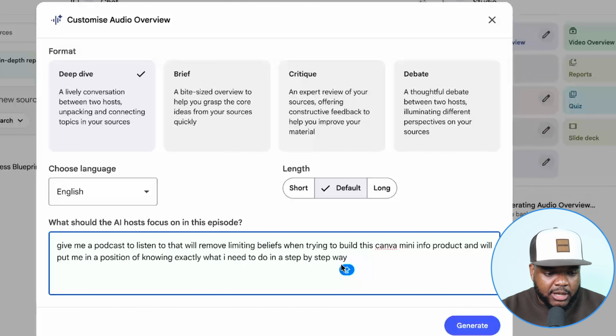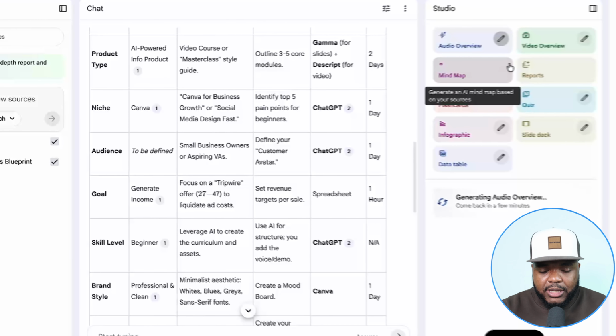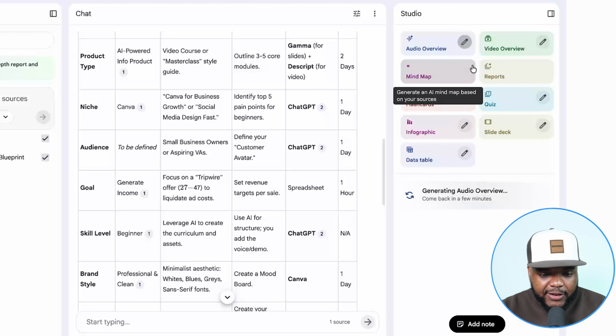So in addition to going through everything within the chat, you're also able to get a custom podcast that's going to address you by name. It's going to talk about the issues that you're dealing with. You can make it brief. You can make it a debate style podcast. You can do a deep dive. And you've also got the option of making it short, medium, or long. So the audio overviews is definitely one of my favorite features.